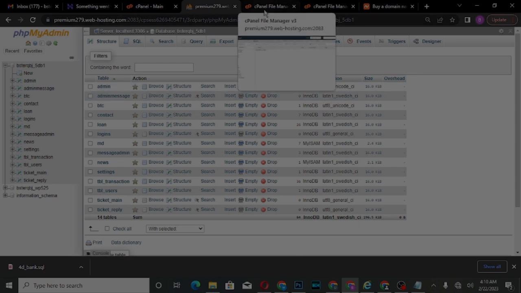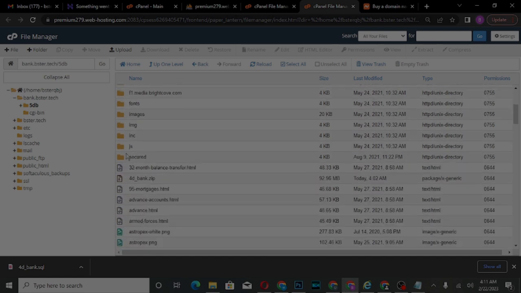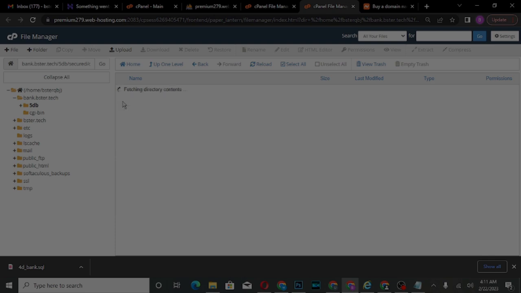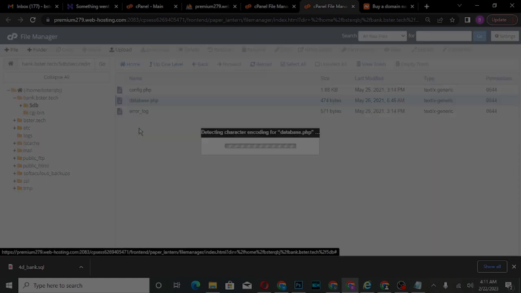So now the next thing you are going to do is let's go back to the folder. Then you go back to your 5db. Then you go back to your secured folder. If you open your secured folder, you will see a folder called config. So if you open a folder called config, you will see database.php. So you just have to right click on your database.php, then you click on edit.